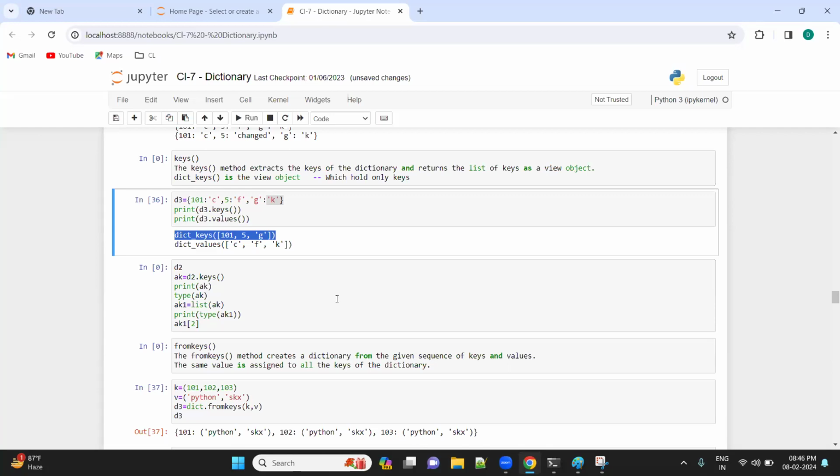Now, let's say we use this dict under values, and we don't know how many Ks are there in these values. Can we find out how many Ks are present in the dictionary? Let's say 101 is equal to C, 5 is equal to F, G is equal to K, and H is also equal to K. Is there any way we can find out how many Ks are present in total in the dictionary?